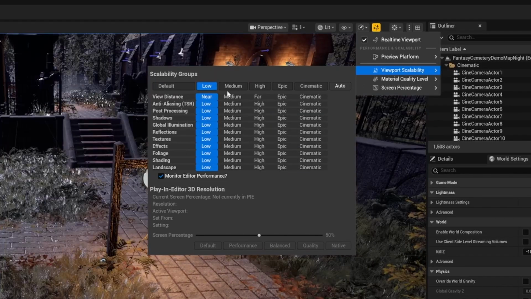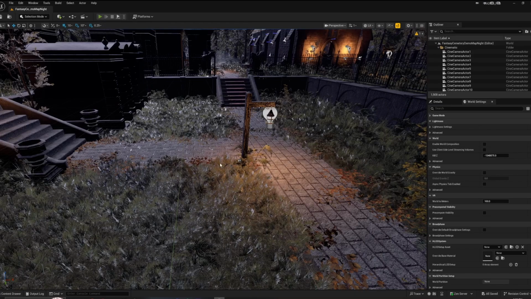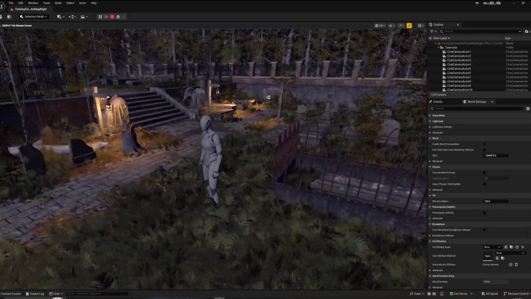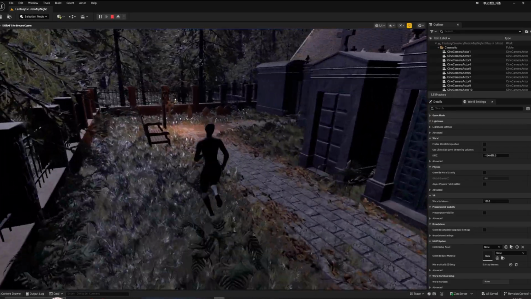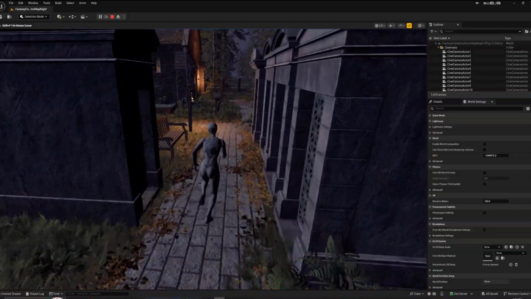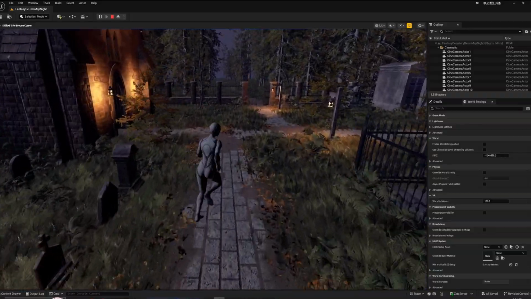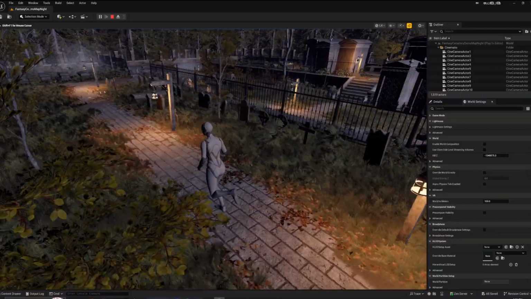So if you want to go all the way low, obviously it's going to work fantastic, but now it looks like complete doo-doo. This looks like poop. What the heck? This is not spooky. This is not Halloween vibes. This is supposed to be super scary, spoopy Halloween.